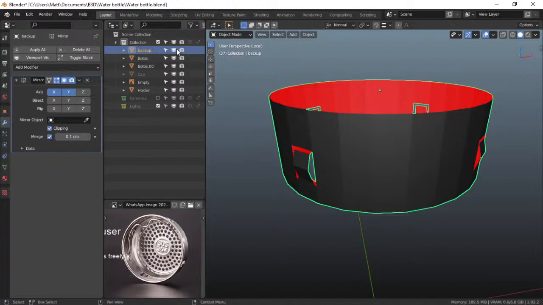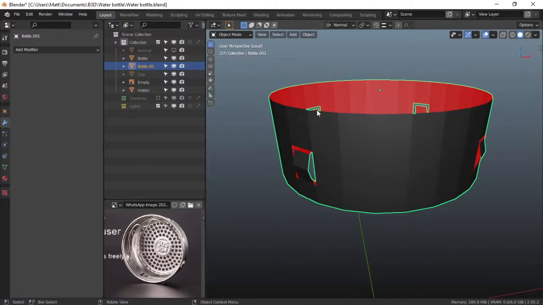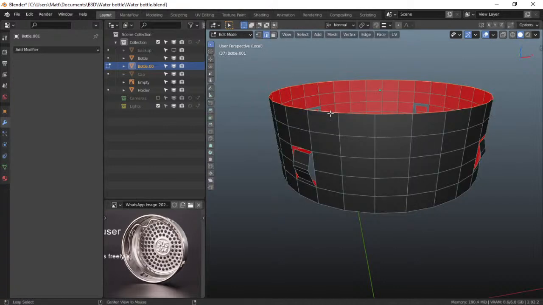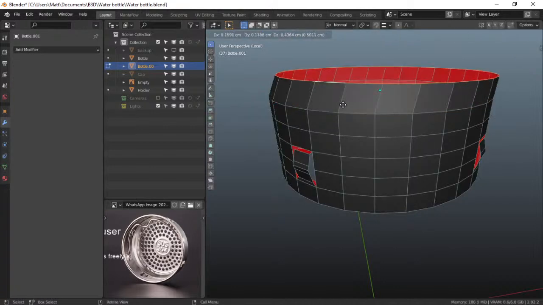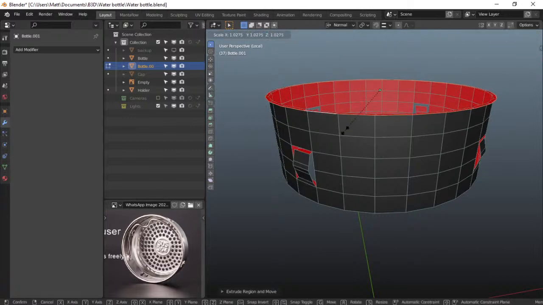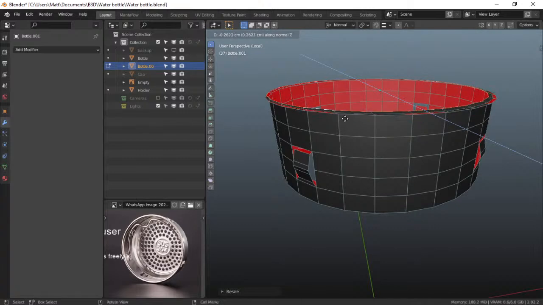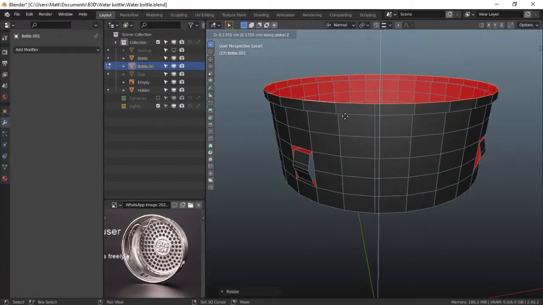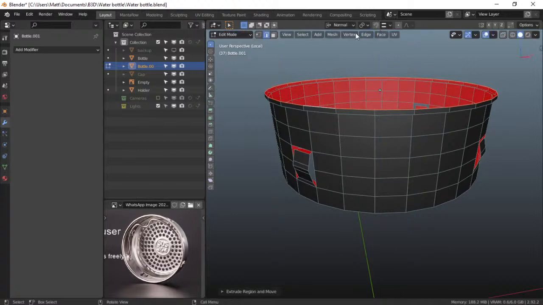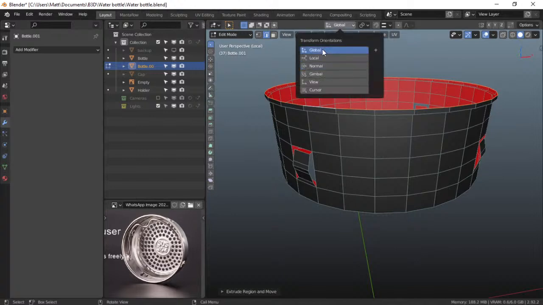Just in case. The reason that I said that is because we're gonna apply the mirror. And then we're gonna go into edit mode. E S, E Z. And that's just to make a little ridge like that. Go back to global.